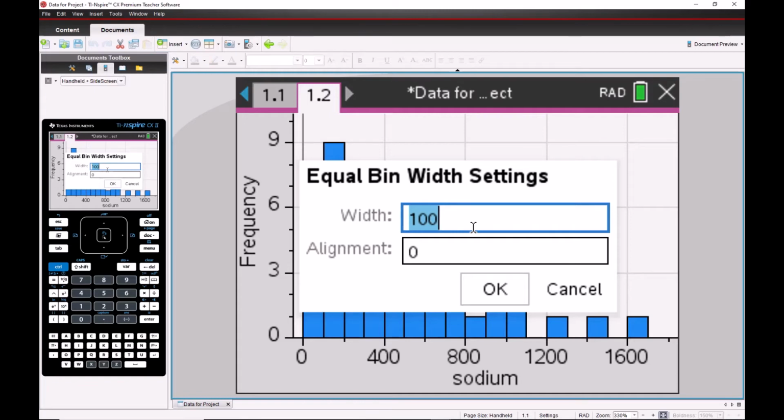So I'm just going to go ahead and say that that's going to be 1620. I'm doing this on my own calculator, divided by 6.0. So that's about 270 bin width. So I think I'm going to do like 280. Let's try that. 280. And the alignment means, yeah, are you starting at 0? I am. And I'm going to hit OK.